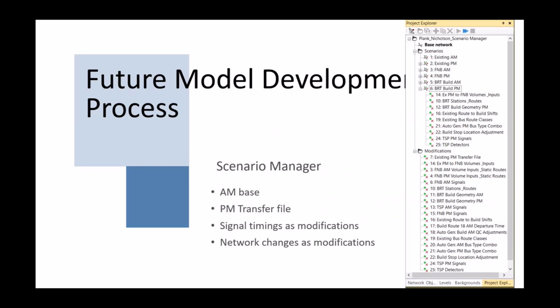Then for our future model development process, we decided to use Scenario Manager for the first time. This was a bit of our learning process. We started with our AM and PM calibrated models separately, and then used our AM model as our base, and had to create a PM transfer file, as Joe will talk about a little later in our lessons learned. We made our signal timing modifications and geometry modifications to develop future no build and build BRT scenarios with and without TSP.